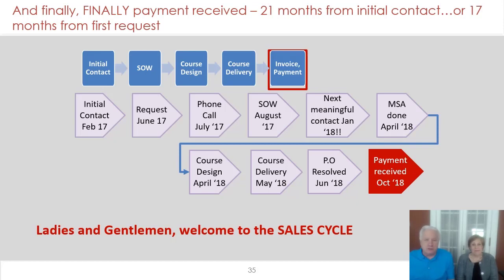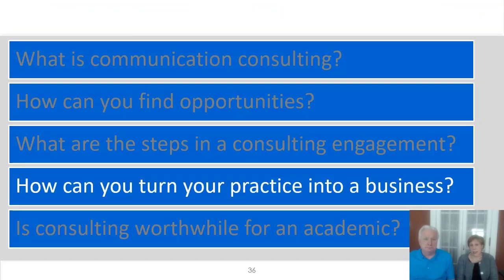Now, we wanted to show this for you, not because this is the way it always happens. This is unusually long, but you should be patient and remember that businesses don't necessarily make decisions quickly. So it may take time to work through the sales cycle, and you should be prepared for a long process. On the other hand, you can also rely on some of those long processes to turn into repeat business.